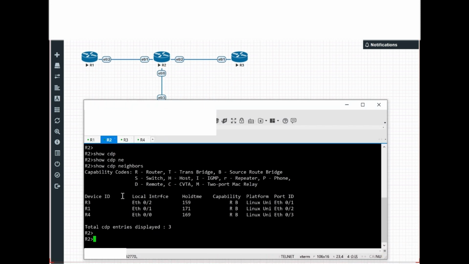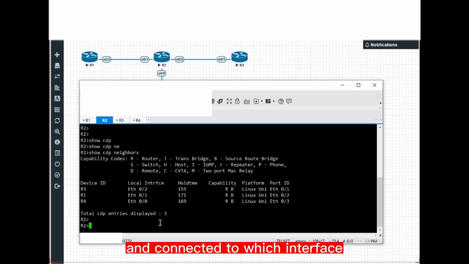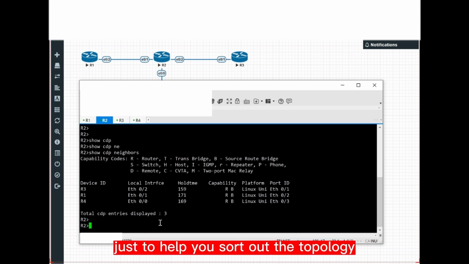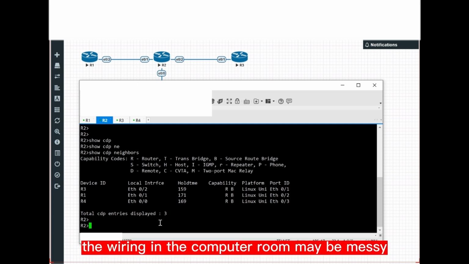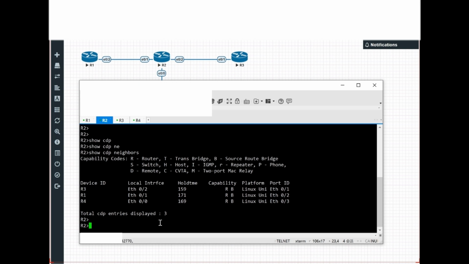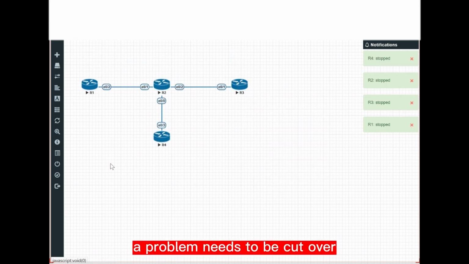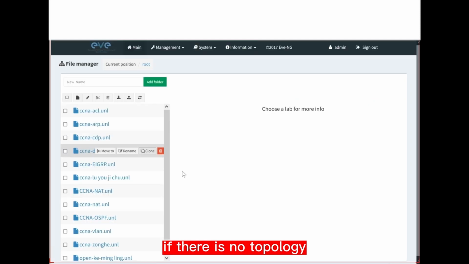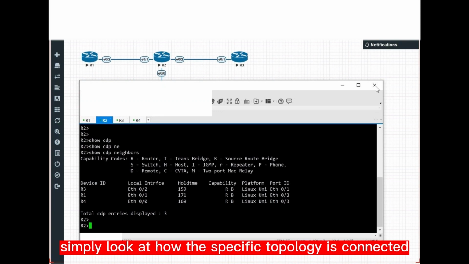It means, when you view neighbors on your device, you can quickly find out what equipment is connected to this device and to which interface, just to help you sort out the topology. Because when you come to the computer room in the future, you will find the wiring may be messy. For example, you go to a project cutover site, probably because the person who worked on the project before was not present, and a problem needs to be cut over. If there is no topology, you can check it and simply look at how the specific topology is connected.